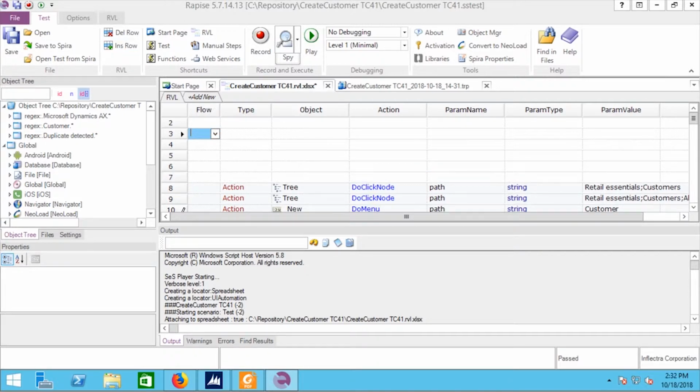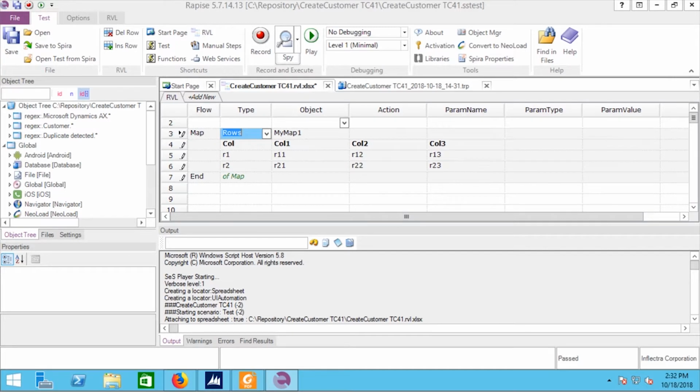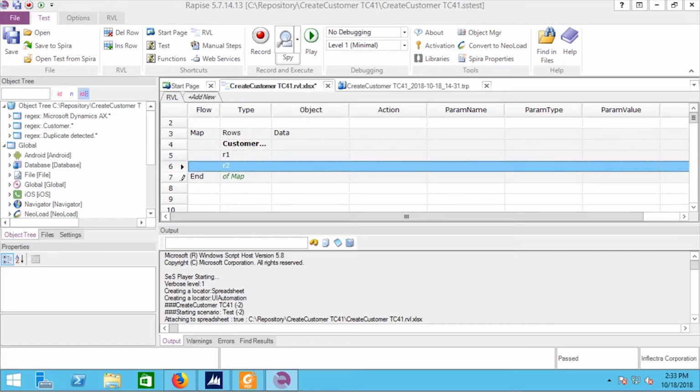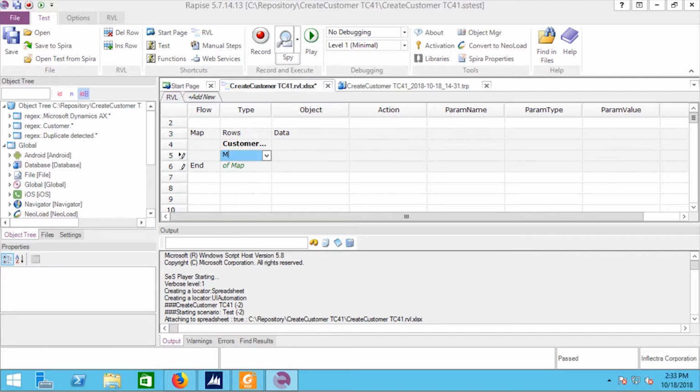So I'm going to create a map. It will be a map with the name data, and it will contain just one column, customer name, and let's put the value here. Let it be Microsoft.